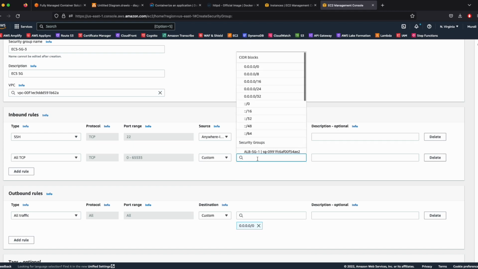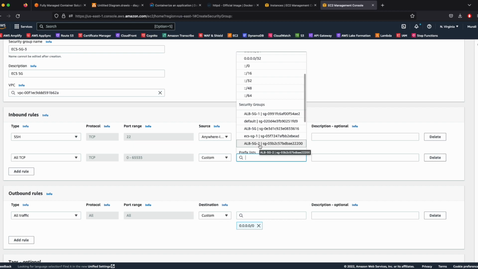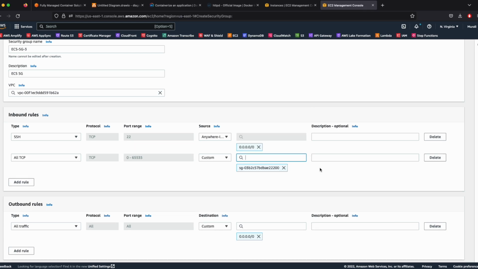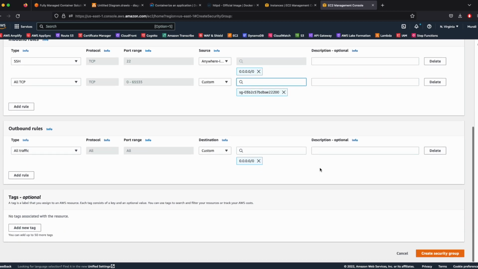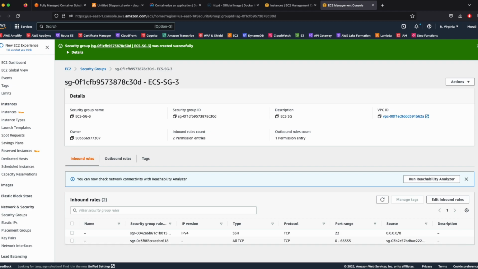No, I'm going to choose my ALB security group, because my container should be allowed from the ALB but not from anywhere, right? So I'm going to choose ALB SG2 in my case. Create security group. So now you should be able to create your security group.